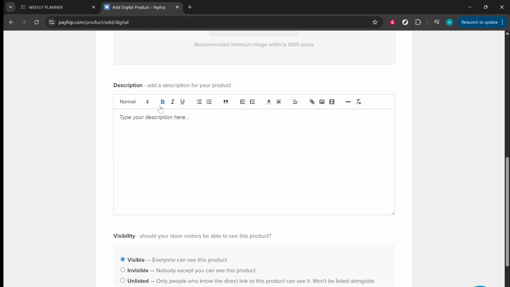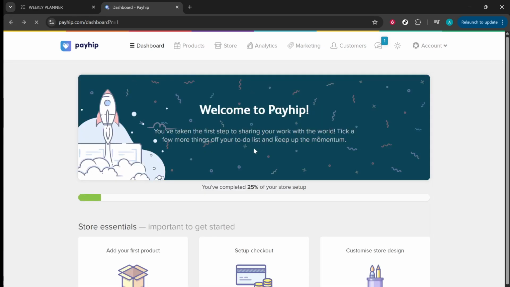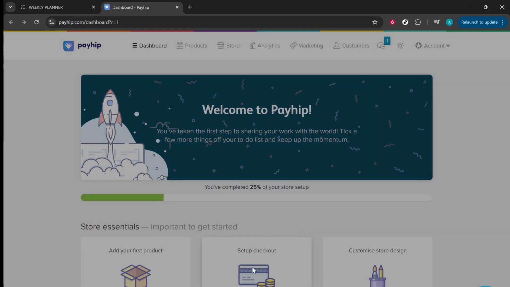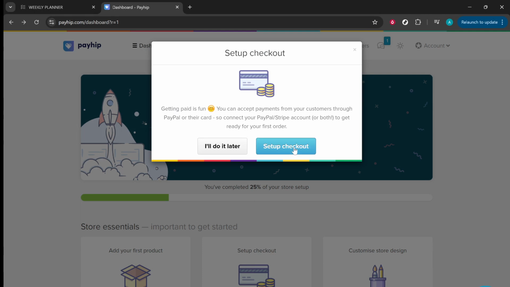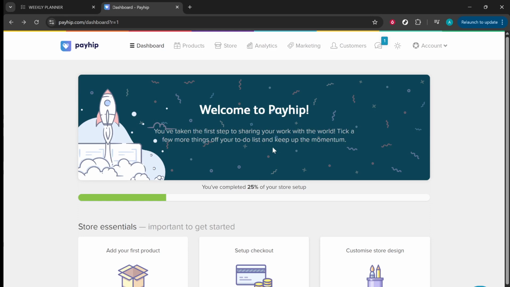Adding a compelling description is next. Write something that accurately summarizes the benefits and features of your template. After your product info is complete, click on Set Up Checkout. Configure your account details, including choosing the payment app that best suits your needs. This ensures you receive payments smoothly and efficiently. And there you have it. You've just linked Notion with Payhip to create a seamless system for selling your digital products.